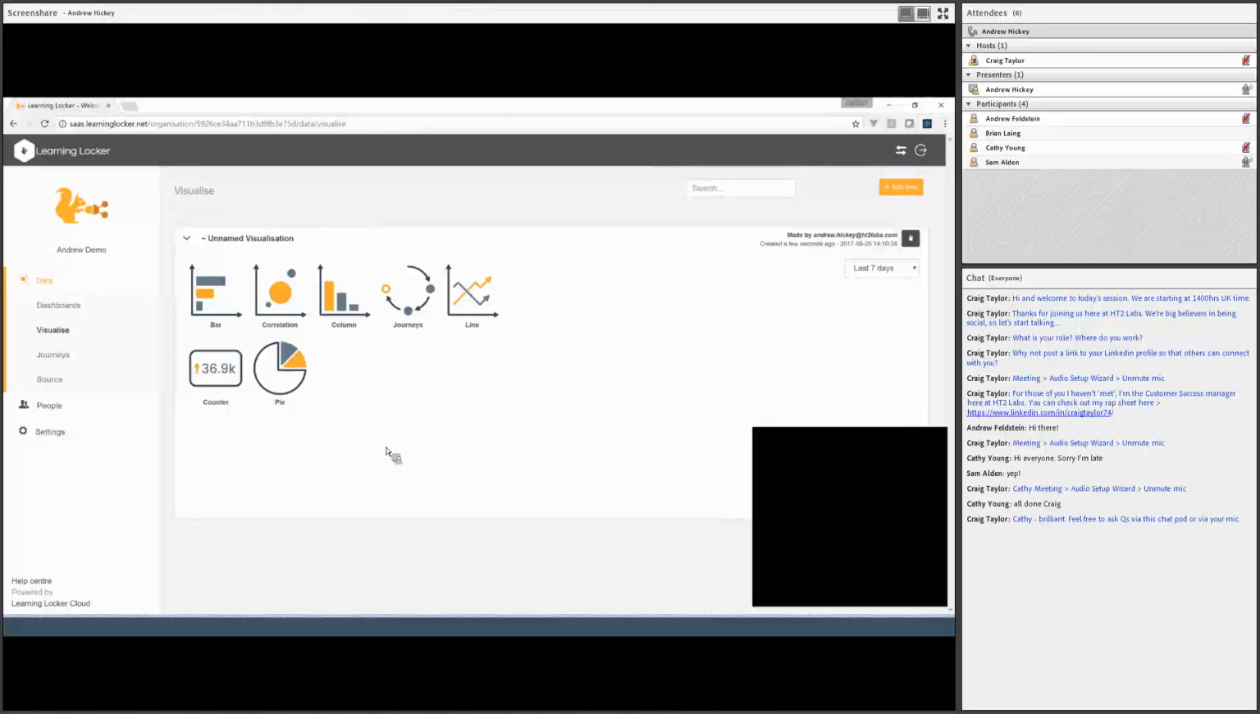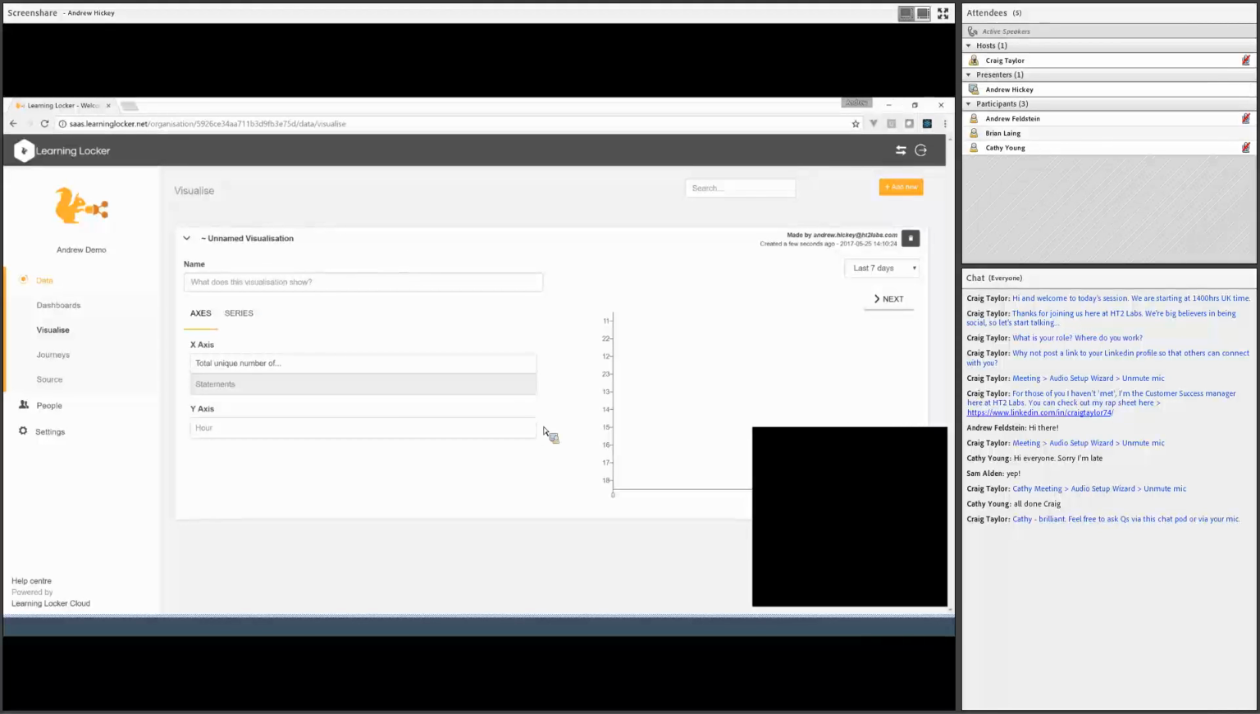There's a couple that we're not going to cover today. So we're not going to cover journeys or correlations because they're a bit more in depth, but we'll go over the rest. So the first one is the bar chart. We generally use this to make a leaderboard of what things are the most popular. So this one is going to be ordered by whichever one has the highest score.